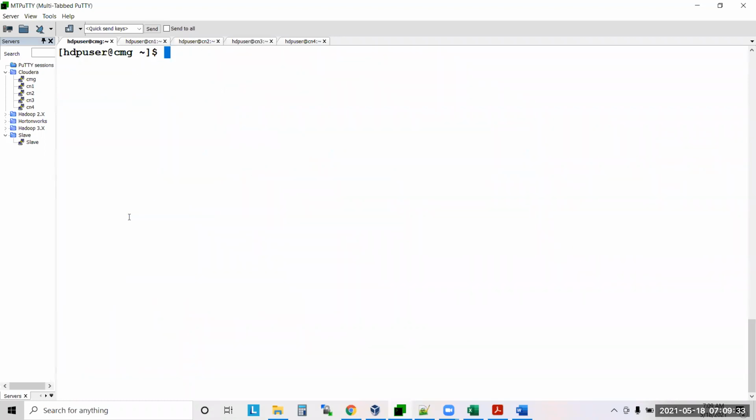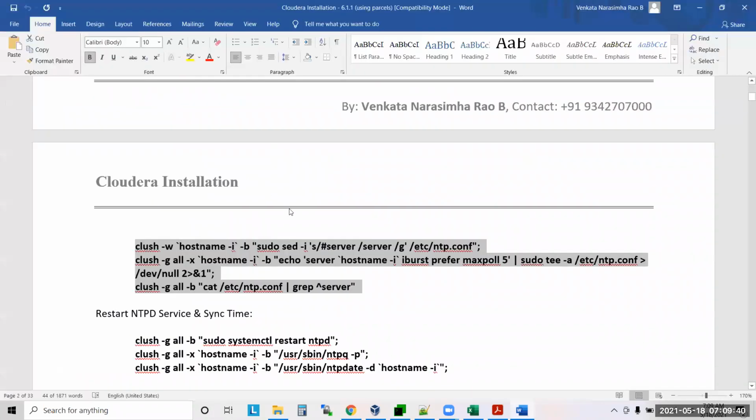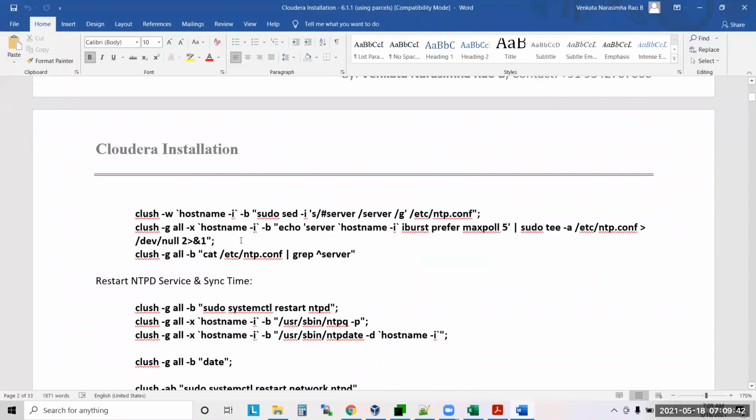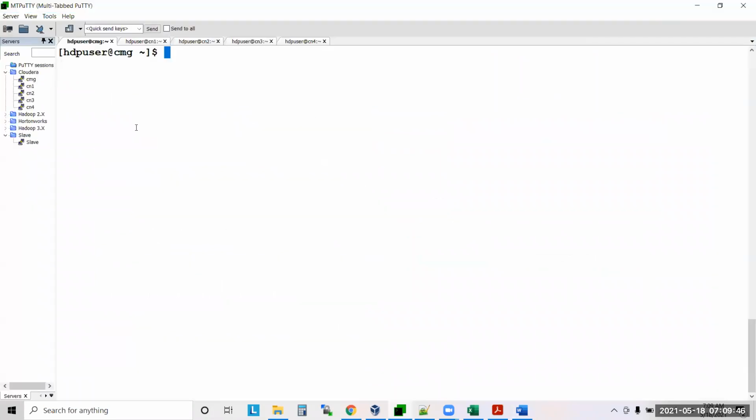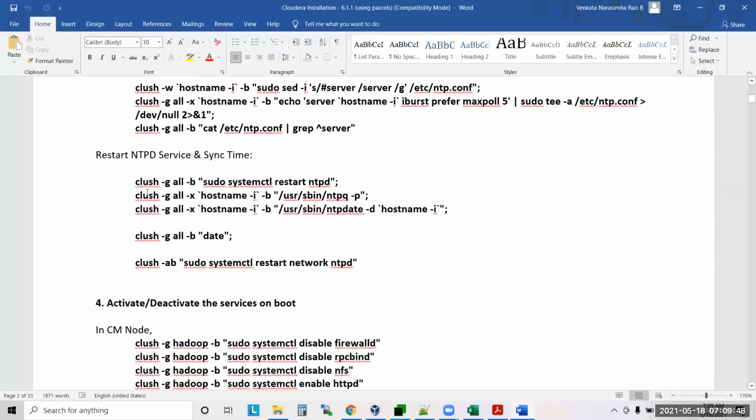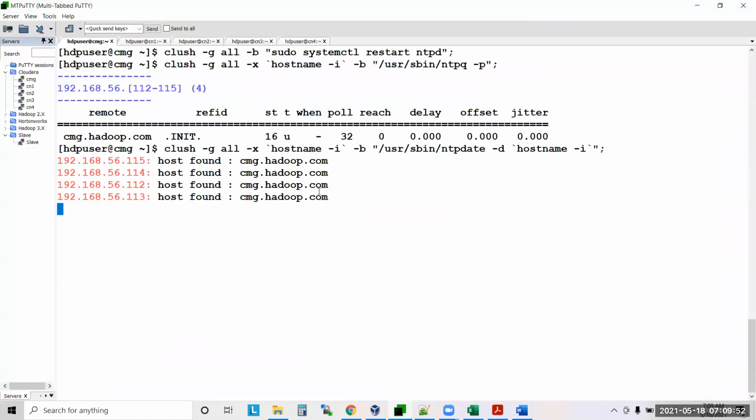In real time they will use different time servers, but here we can use the Cloudera Manager UI machine as the time source. Once it is done, just restart the services, restart the NTPD services.